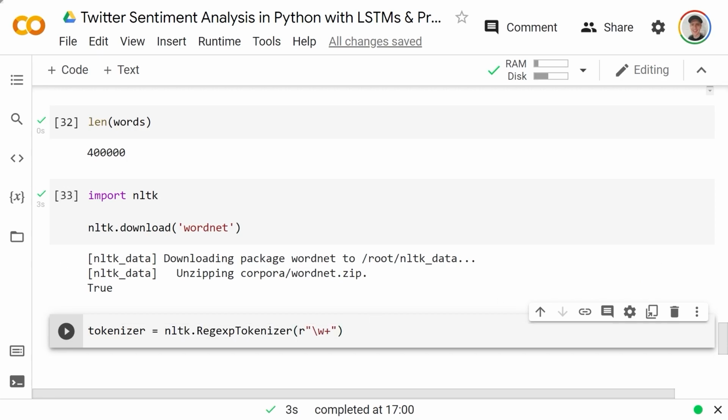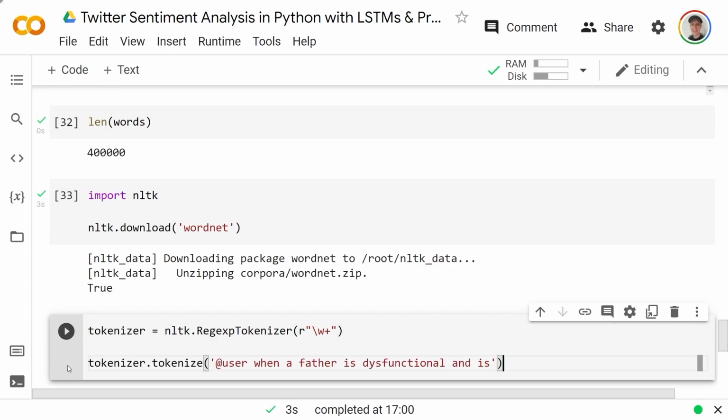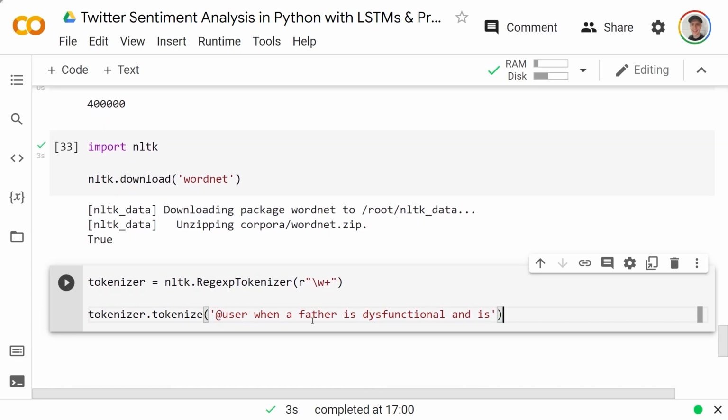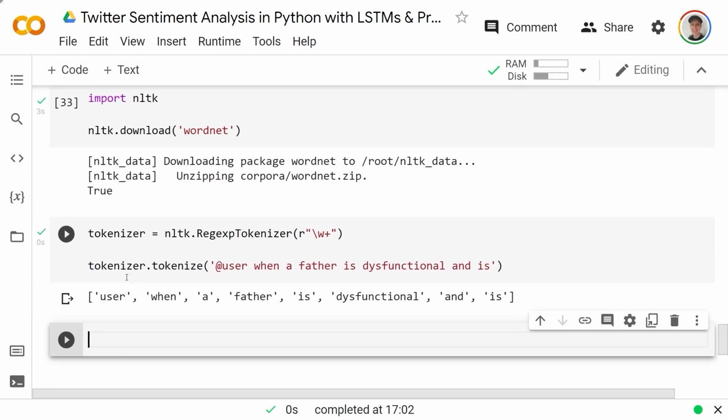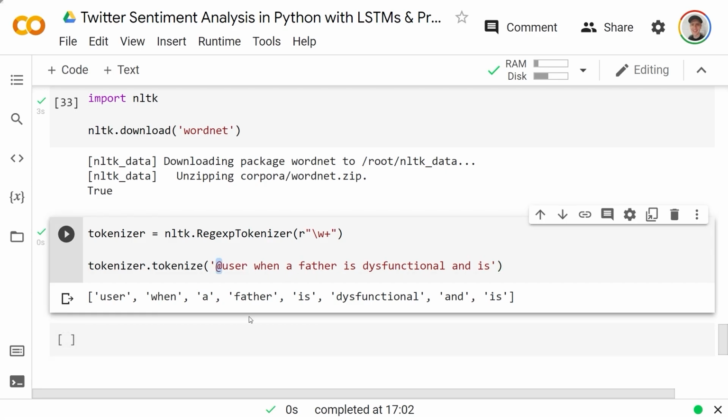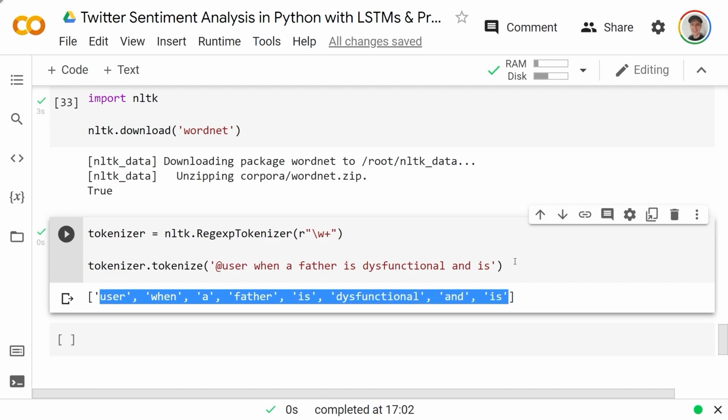It's easiest to see what this does with an example, so it has this action called tokenize. So we do tokenizer.tokenize and then some string. This is actually the first tweet in our training data frame: "@user when a father is dysfunctional and is." We can see that it tokenizes into the list of "user", and it got rid of the at, and then "when a father is dysfunctional and is". It's much easier to parse different tokens this way rather than the full tweet. It's much easier to use this rather than its original string form.